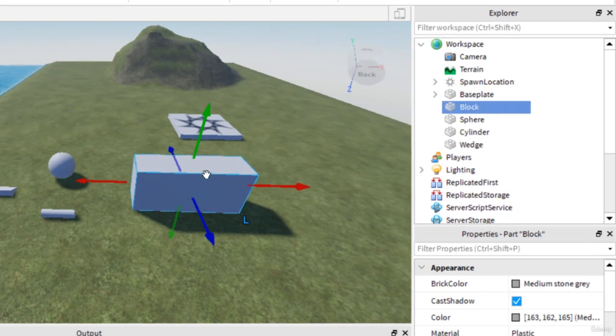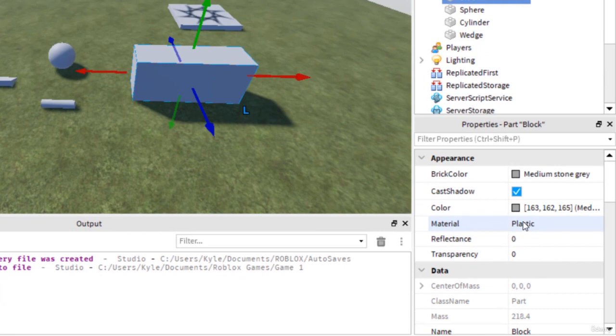So right now I have that named block. So with that highlighted, you go to Explorer and then it'll be highlighted there. And now the properties should be on the bottom right-hand side of the screen now. So you can see I can change the brick color. So let's say I'd like to change the color of that part.